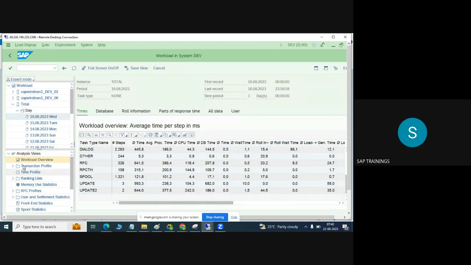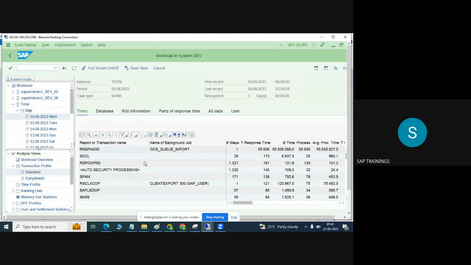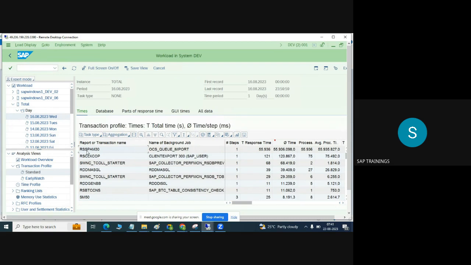If you go to the transaction profile here, you will get how many transactions were executed on the 16th day. Which one is taking the longer duration? You can filter it here. See here, RSPAM30, maybe a support pack. The support pack implementation took the longer time here.